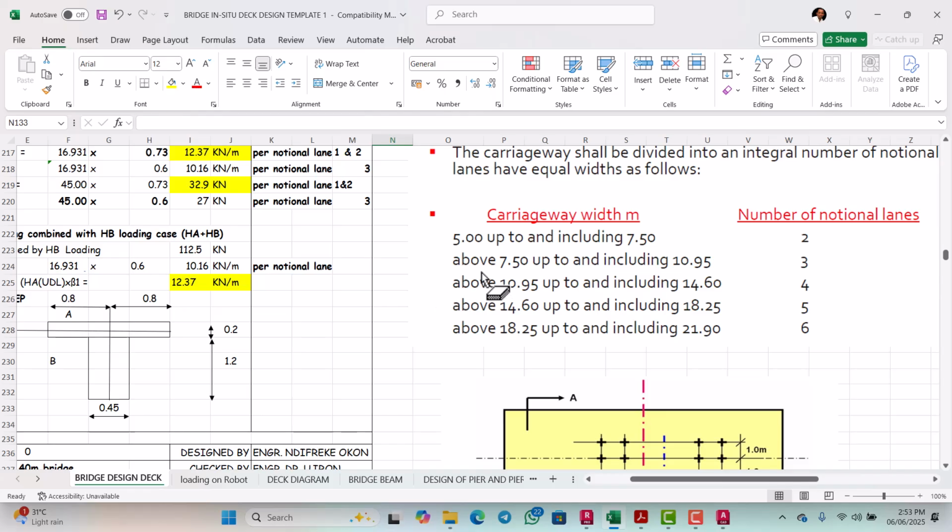So in our case, our carriageway width is 8. Which category does it fall under? It falls under this category because it's above 7.5, though it is not up to 10.95. So as long as it is above 7.5, it falls in this category. So our number of notional lanes would be 3.